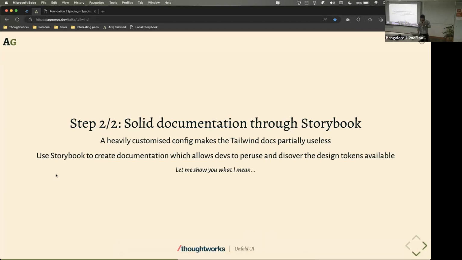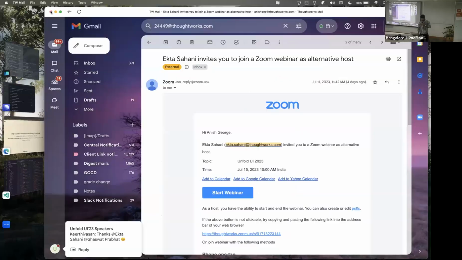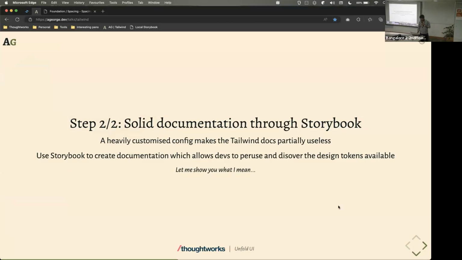One second, let me just kill off Gmail. It's sending me notifications even though I'm on silent.